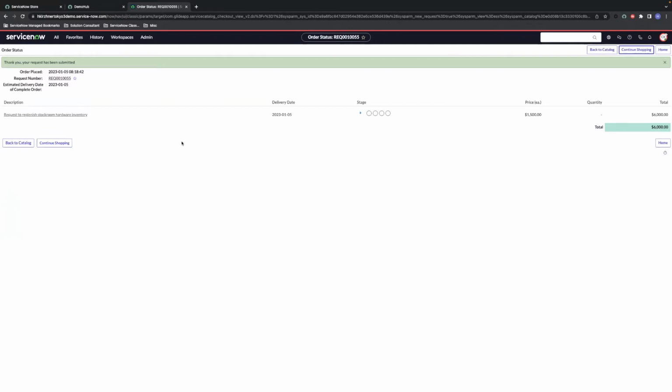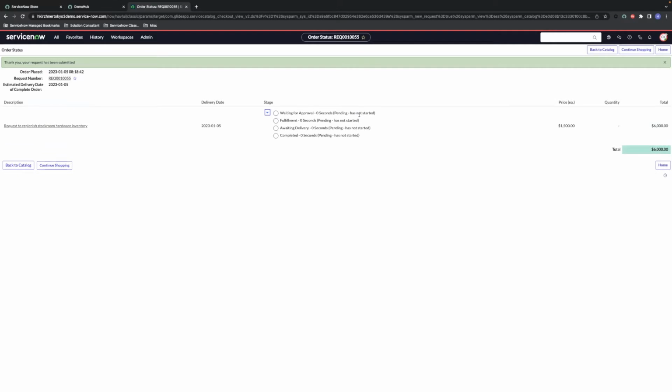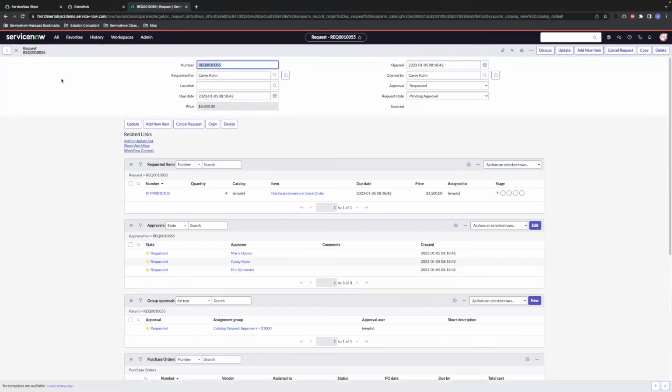From here, we can see our request number, and also what stage we're in in the fulfillment process, and this will get updated in real time as we go through the workflow. You can also see the total price from here. I'm going to click into this request number. We can see this record, who it's requested for, the due date, the price again, and down here we can see the requested item number.